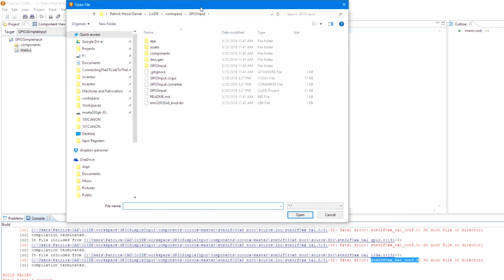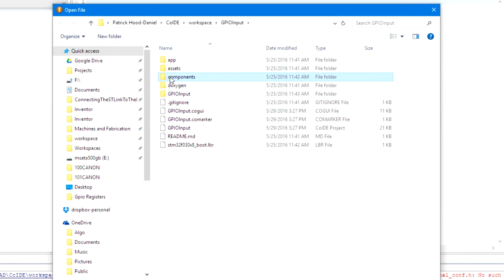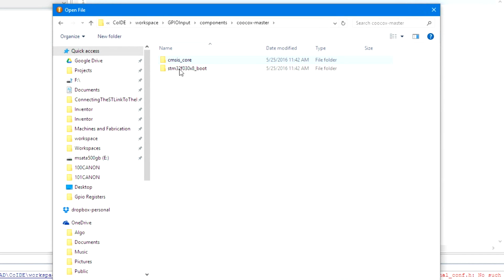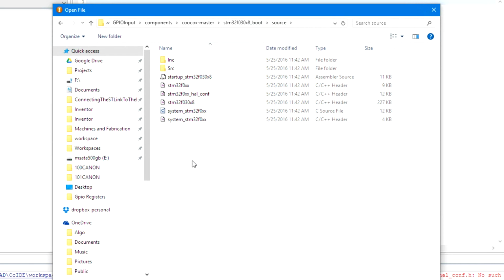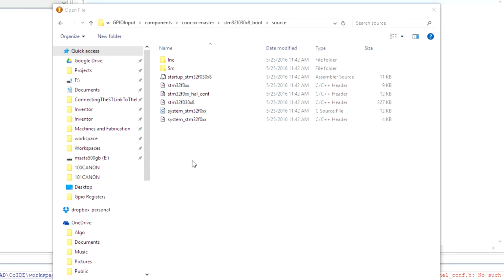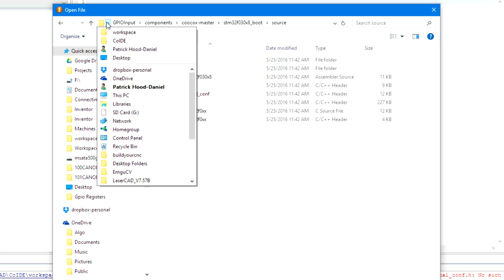I'm just going to use the open file just so I get a file explorer. I'm going to go to Components, CooCox Master. I think it's in the boot. Let's see. Yeah, Test. And then I'm going to use Control C to copy it. And we're going to go back here and go to Source and just put it right here. Control V. It looks like it's already in here. That's weird. Oh, I'm in the wrong folder. Look at that. Let's see. This is the wrong one.